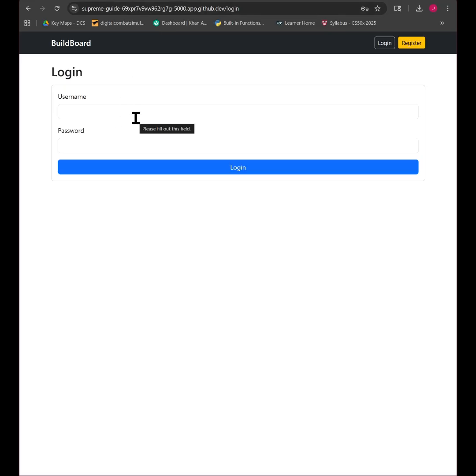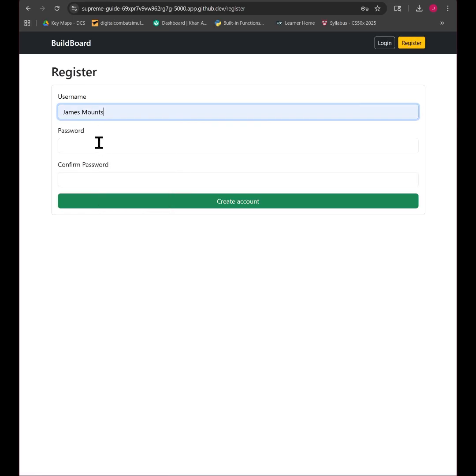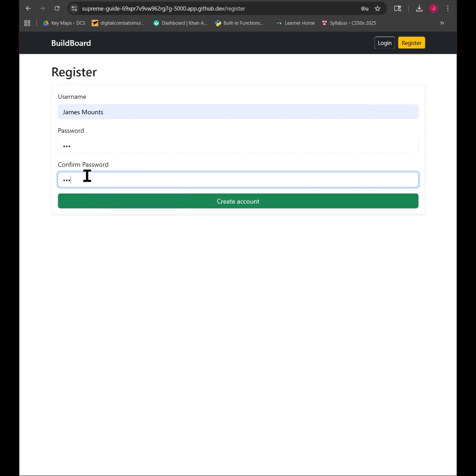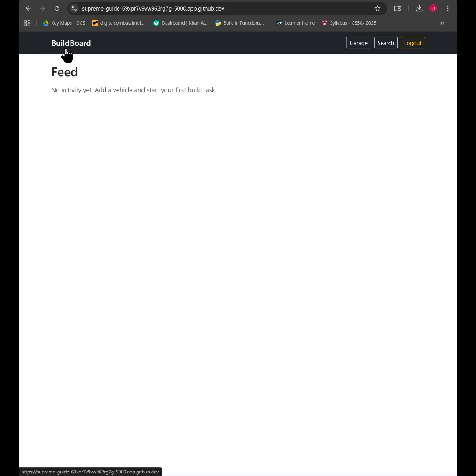BuildBoard is a web app for car enthusiasts who build cars and have projects where they need to organize all the information for their build. Here you can see I can register and log in. After I register and log in, I will be taken to a live feed where everyone I follow, including myself, will be shown. Here I can go to my garage and add a vehicle.